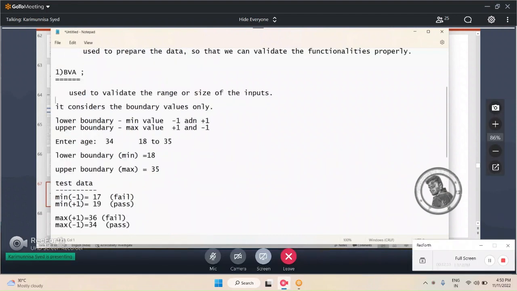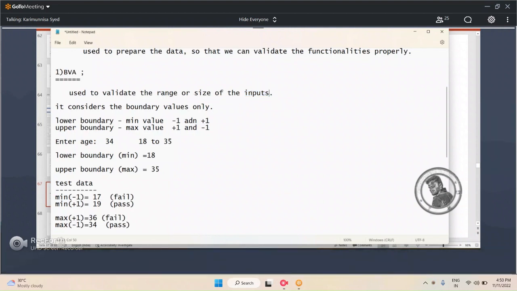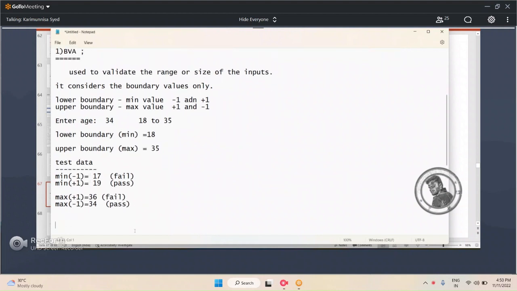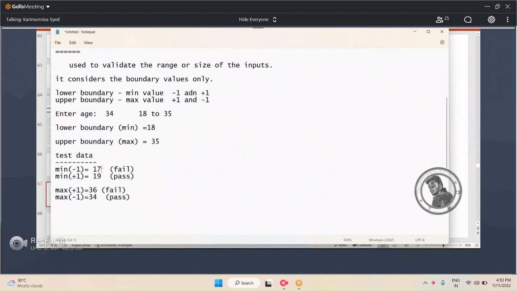So what is this BVA? BVA is used to prepare the data when there is a range or size of the inputs considered. When there is a range or size of the inputs, at that time we can use this BVA to prepare the data, by considering only boundary values. Minimum value, maximum value. Minimum value has to be checked with -1 and +1 value. Maximum should be checked with the +1 and -1 value. Okay, like this. This is the data I have prepared. With this data only, I will go and check.